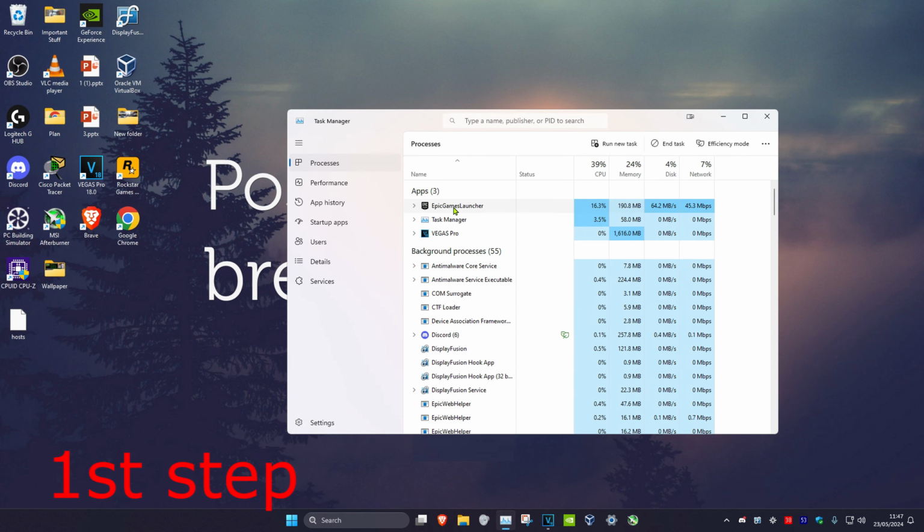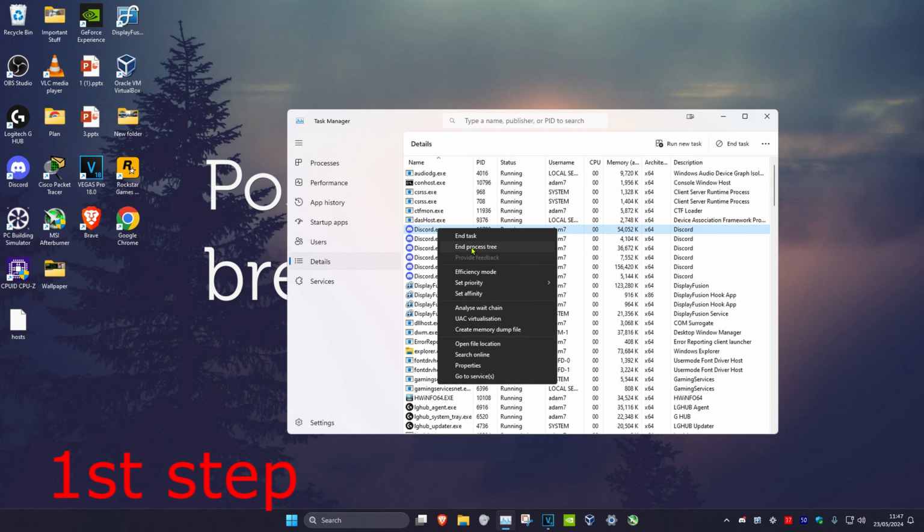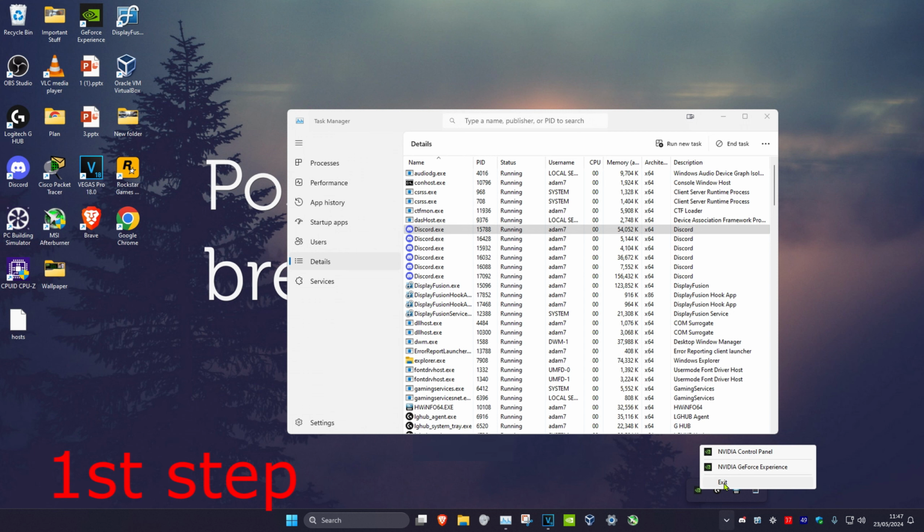And now you want to head over to the Details tab. And then once you're on this, you want to do the same thing. If you see Epic Games Launcher, you want to right click on it and then click on End Process Tree. And now in the bottom right of your taskbar, you want to click on the arrow. And if you see Epic Games Launcher, you want to right click on it and then click on Exit.